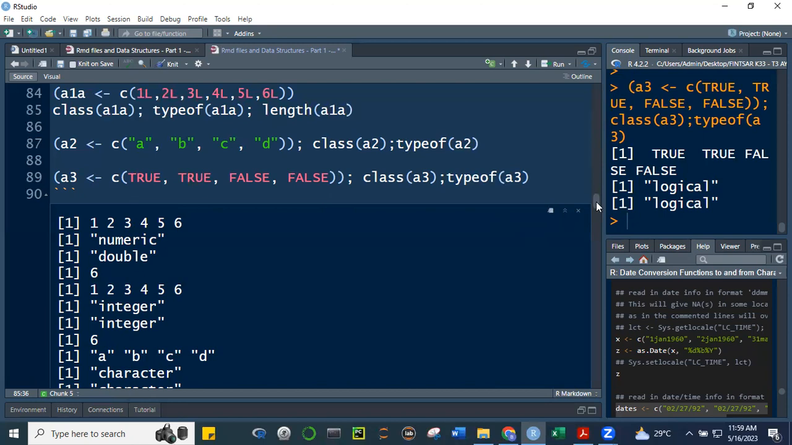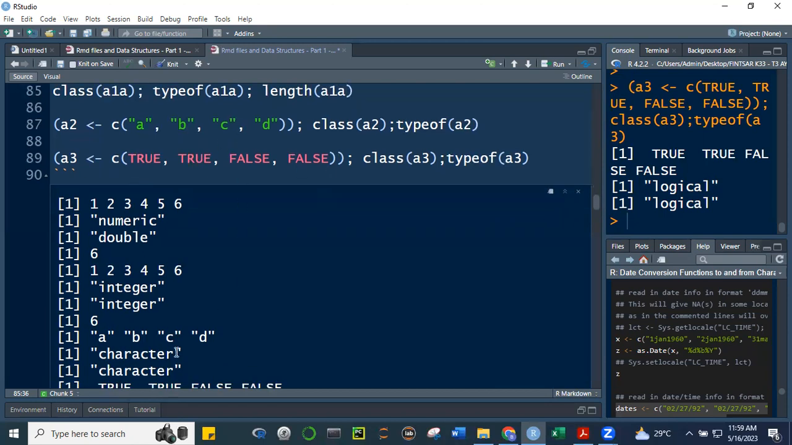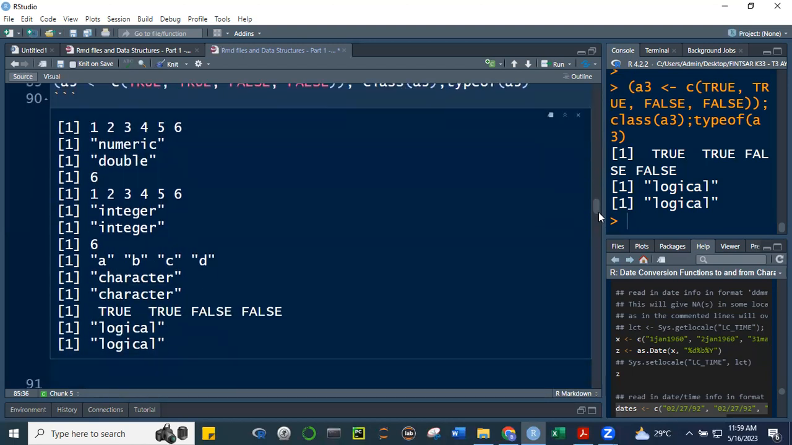Let's take a look at A2. A2 is ABCD and ABCD. And then we know that it's a character and type of character pa rin. So medyo si ano lang na bago, no? Si numeric lang as far as the type of function is concerned. Ang class niya numeric pero ang type of niya double. For integer, ang class niya integer, ang type of niya integer pa rin. For character, pareho lang yung class at saka type of. And so with logical.